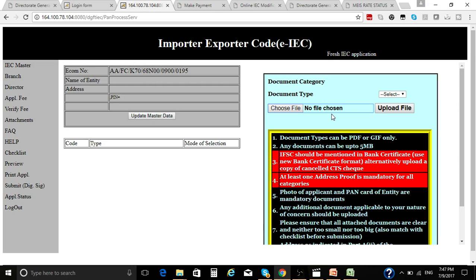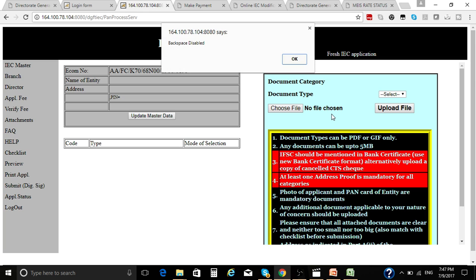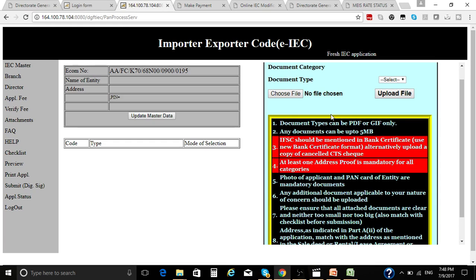Three files are to be uploaded. One is that you need to upload either a bank certificate or a cancelled check. You can use a cancelled check or a bank certificate. That is one thing. And the second thing is that you have to have your photo.